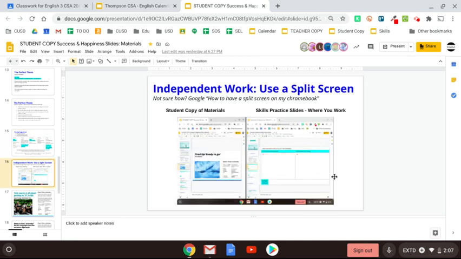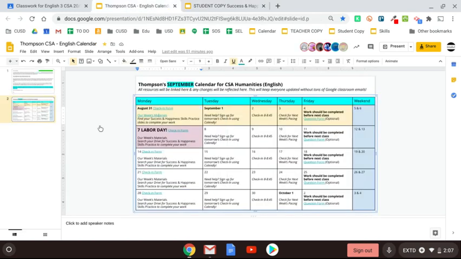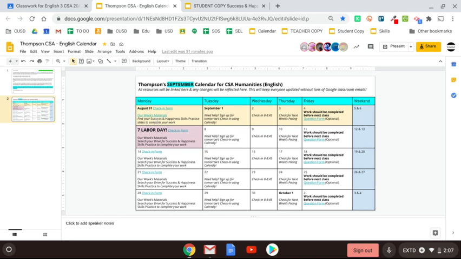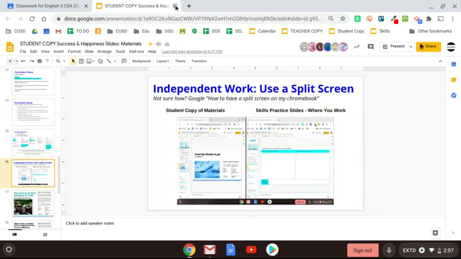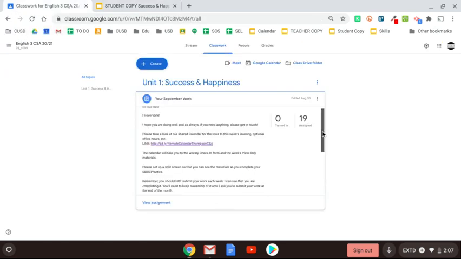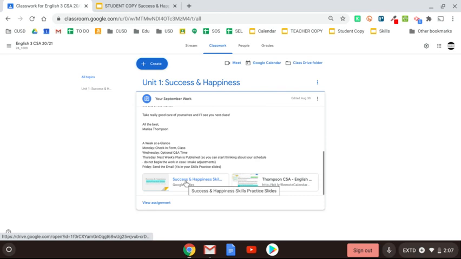Okay? I have a reminder here. Hey, just remember, you might want to use a split screen. This material that we're currently looking at will go on the left. And then you'll do your work in a different slide deck on the right. Okay, but where's that slide deck, right? So on your calendar it says, here's our materials. Now find your success and happiness skills practice slides to complete your work. All right, I'm going to close out of the calendar because really you don't need it anymore. Let's go back to Google Classroom like it says, and we're going to bring up our success and happiness stuff.